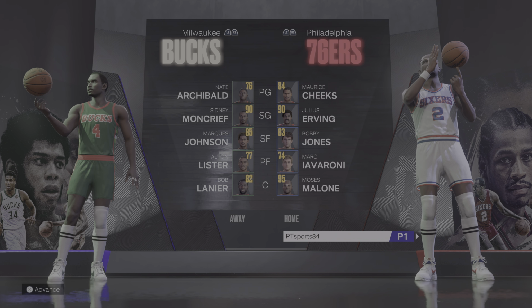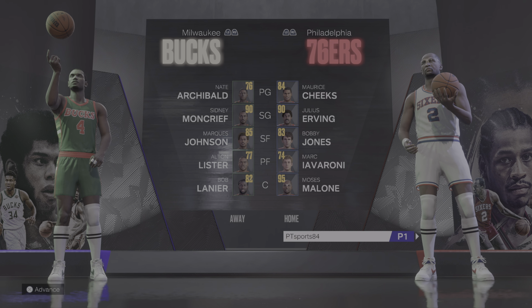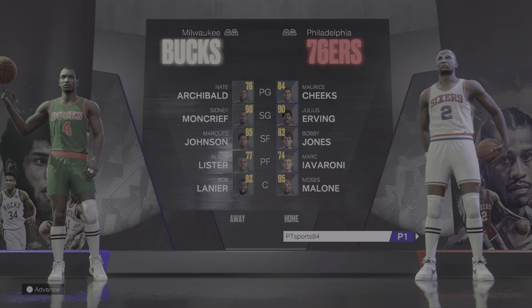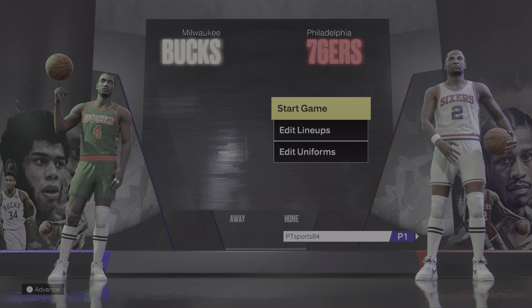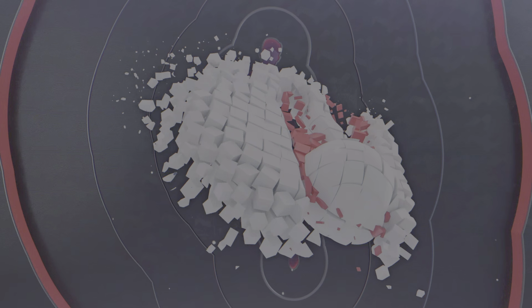Now, you can't use customizable rosters. You have to use the default stock 2K rosters. But you're able to start a game.